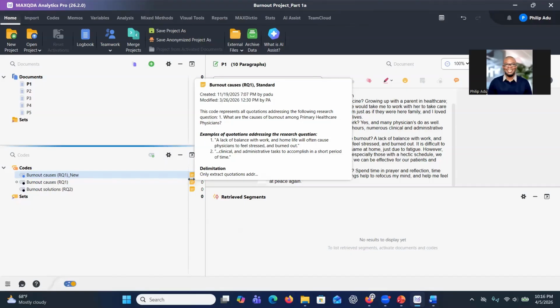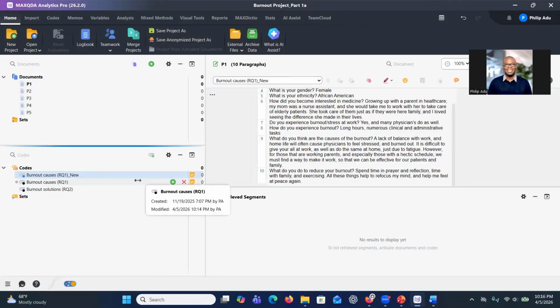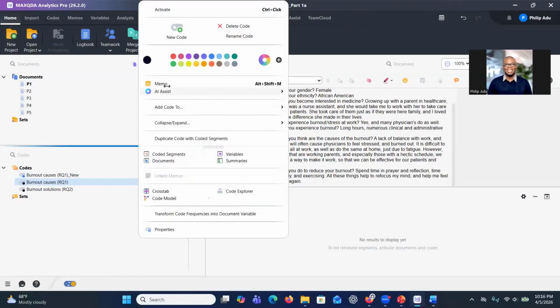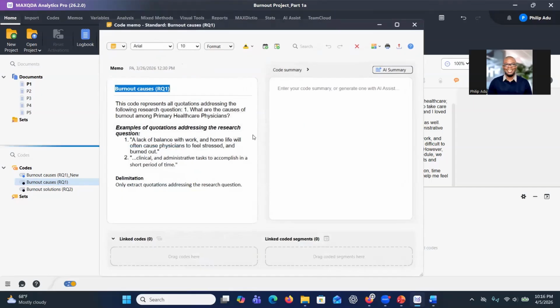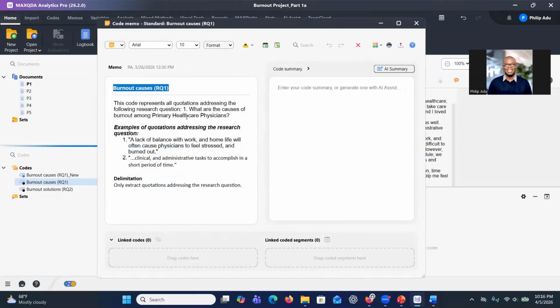As you can see here, the old one that I did, when you right-click here and go to memo, you see what I wrote. It is similar to the example that I gave you for the code for research question one new. This is the old one. You can see that I provided examples, I indicated what the research question is, and I also provided the delimitation: only extract quotations addressing the research question.